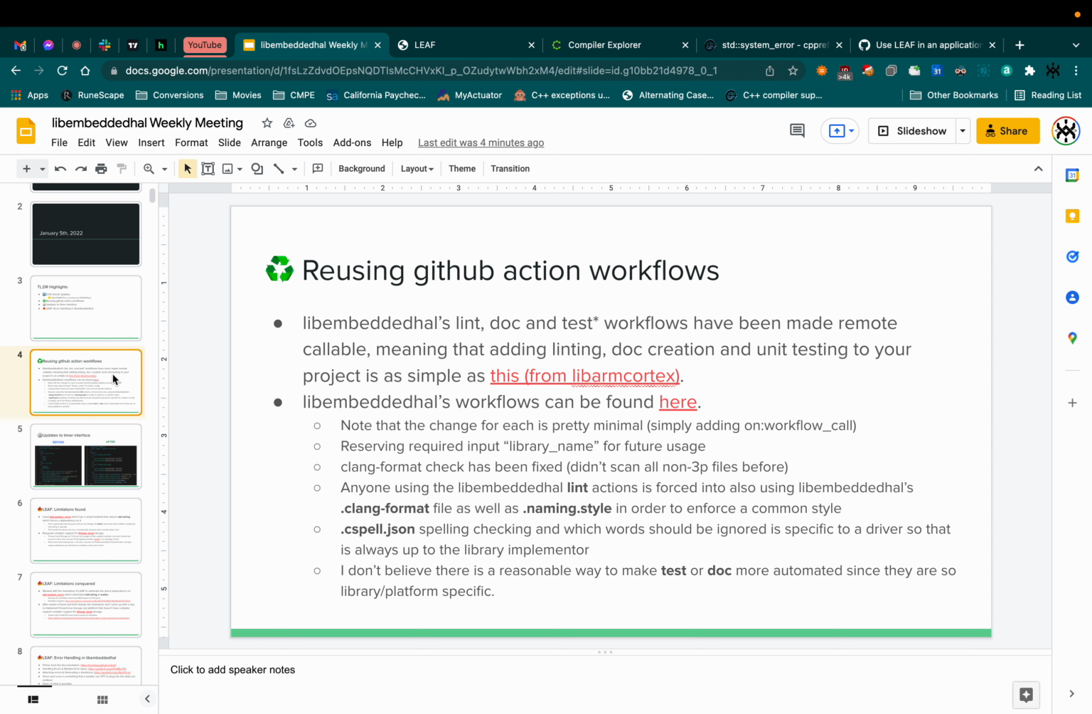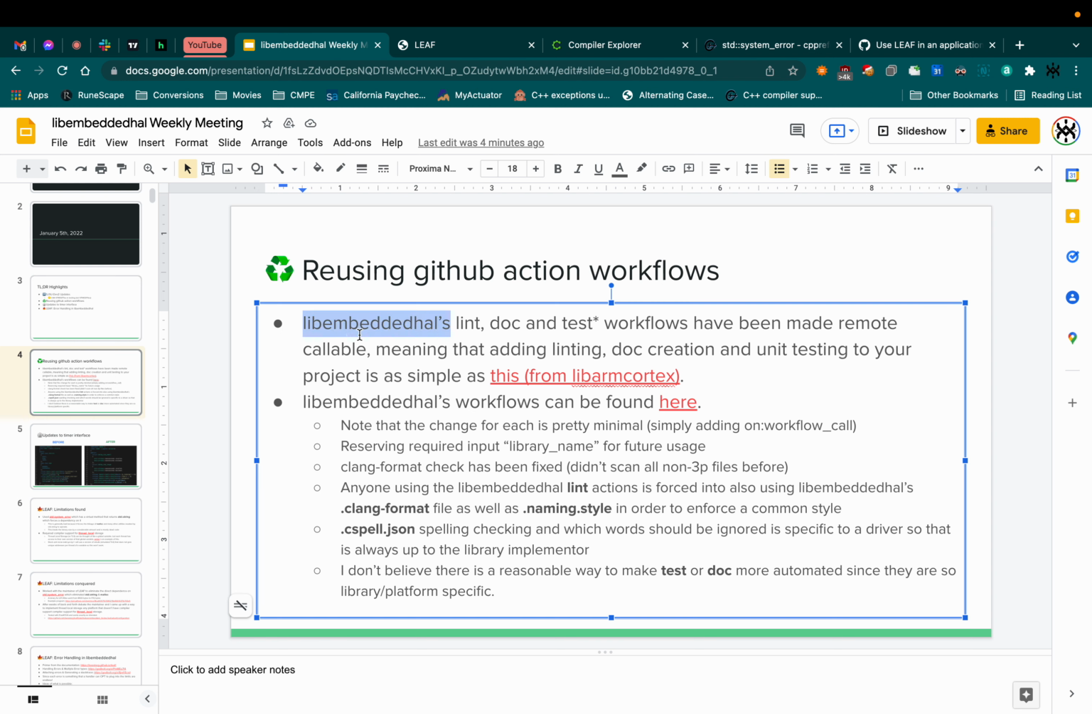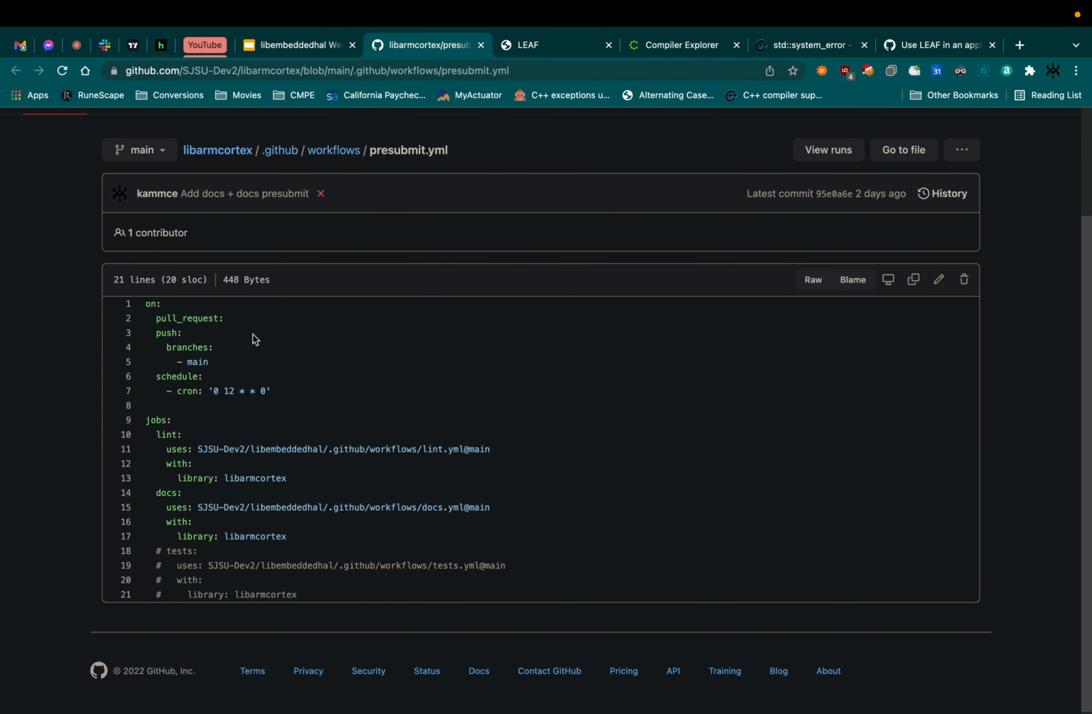So what I've actually done is libembeddedhal has the main lint, doc, and test workflows. A little asterisk there. I'll talk about that in a sec. And they've been made remote callable, meaning that you can add linting, docs, and eventually in the future unit testing to your project as simple as this. So here's a link. So let this redirect us. So for Cortex, you can see that for all the jobs it has, it just needs to say, hey, libembeddedhal, GitHub workflows, lint YAML. I want to go from main. I want the main version of this.